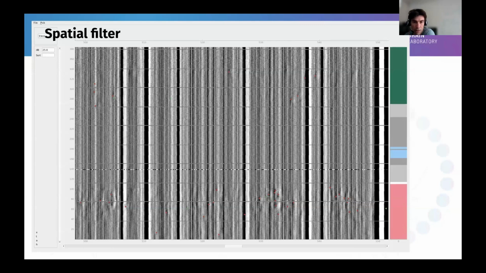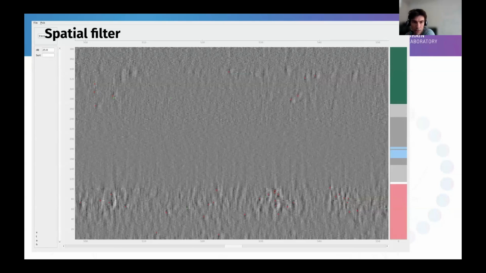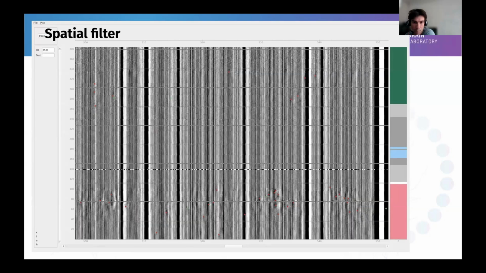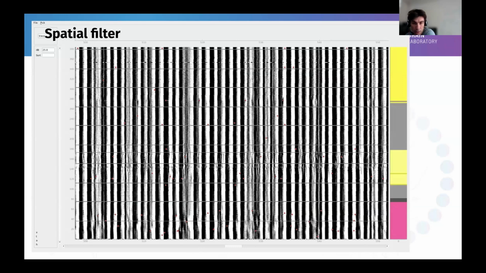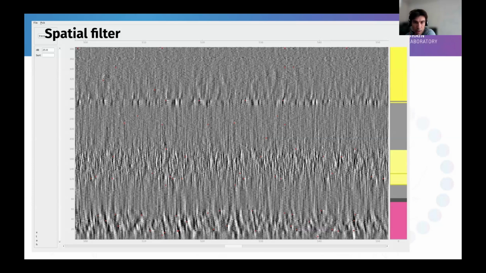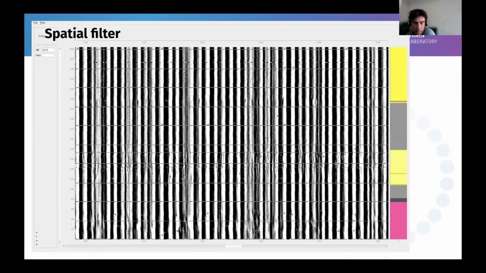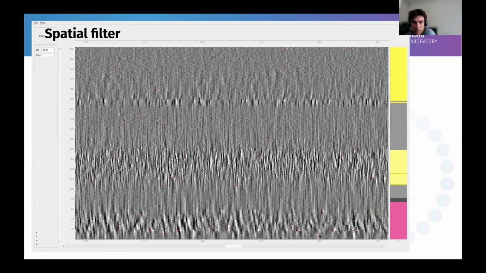So this is before, and this is after the destriping. Before, after, this is the same data. Then another drastic example here where it's very high amplitude noise, and you can recover the signal that is behind the noise here. So those are success cases of this destriping.